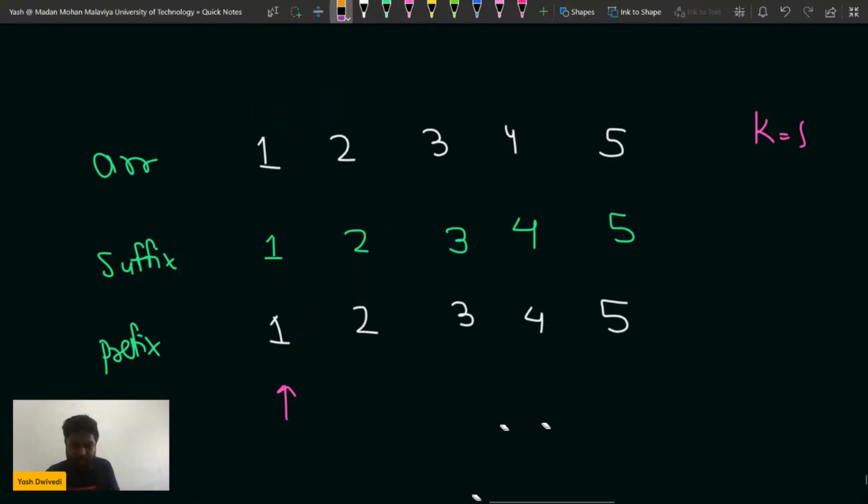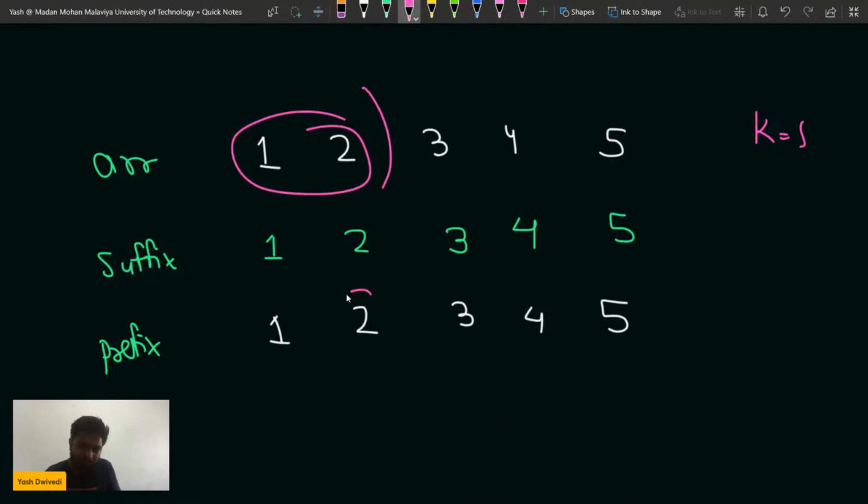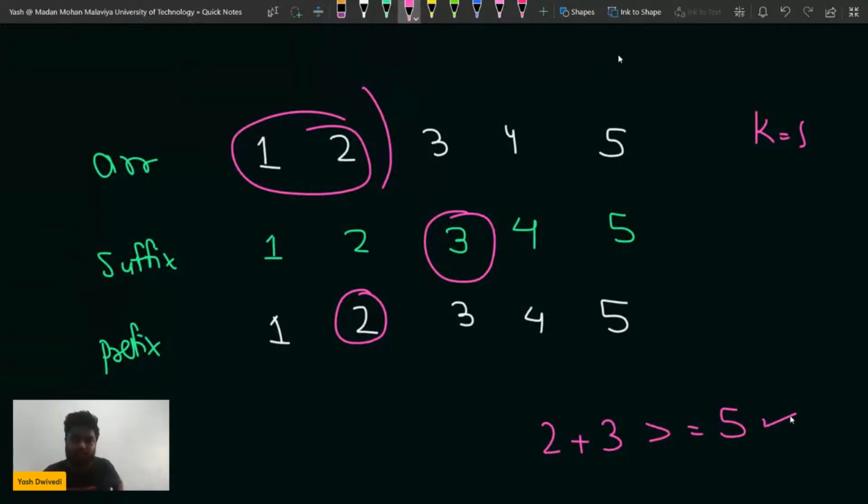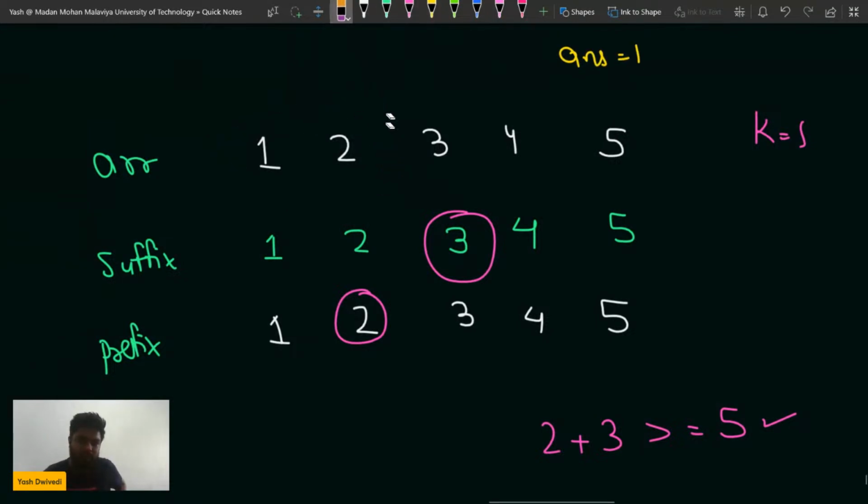Then I will try to make a cut at another point. So if I make a cut here in the original array, the prefix will tell me the maximum and the minimum will be told by suffix of I plus 1. So 2 plus 3, is it greater equal to k? Is it greater equal to 5? Yes. So I'll make the counter as 1, okay? So the answer becomes 1, right? After that I'll move to the next part, okay?